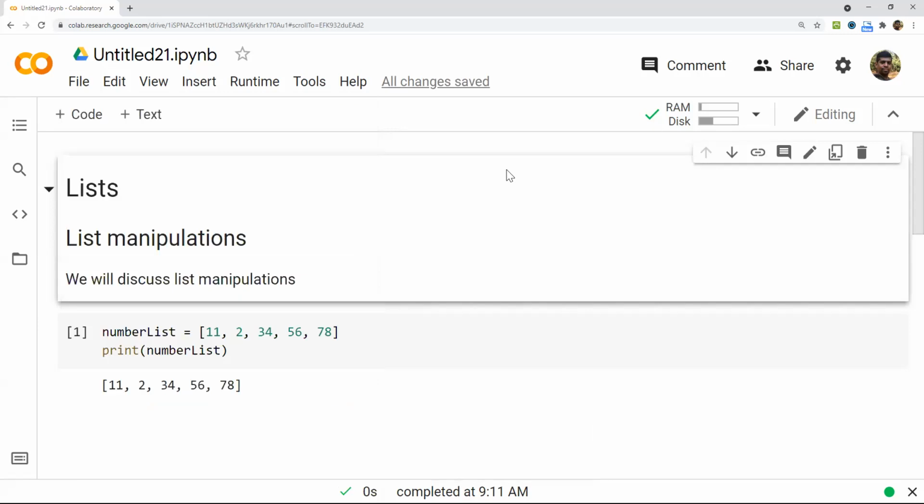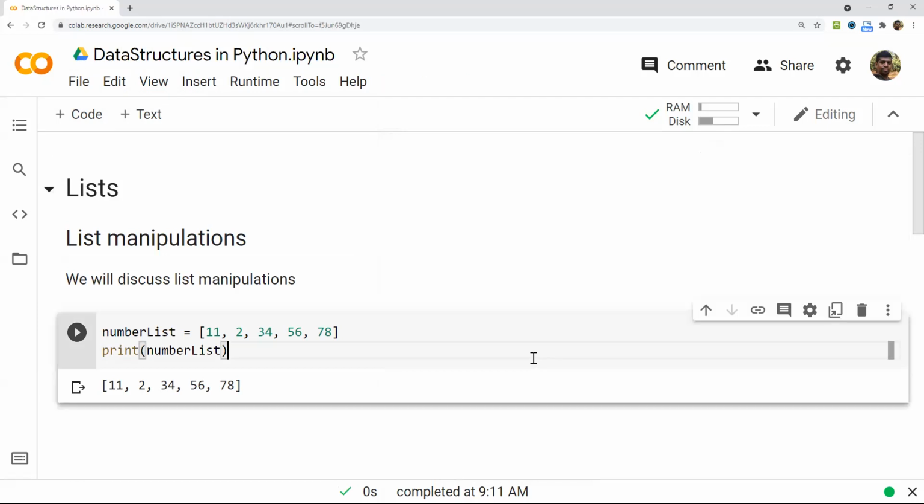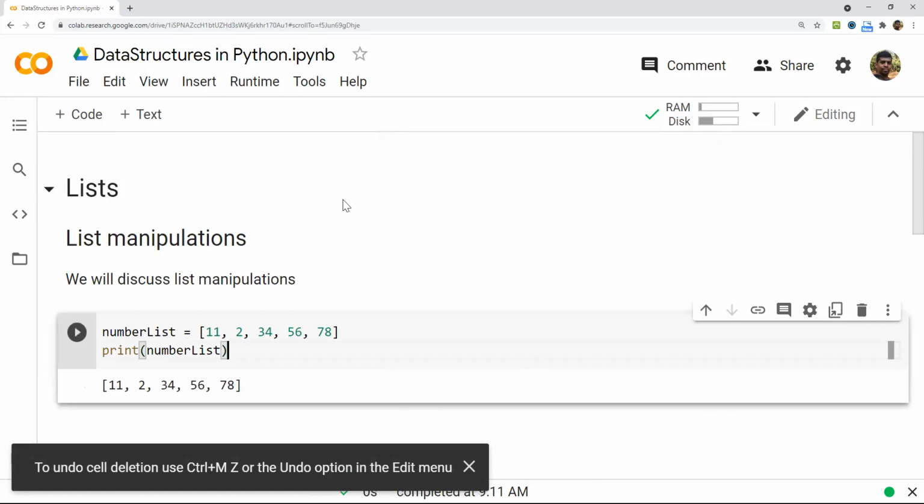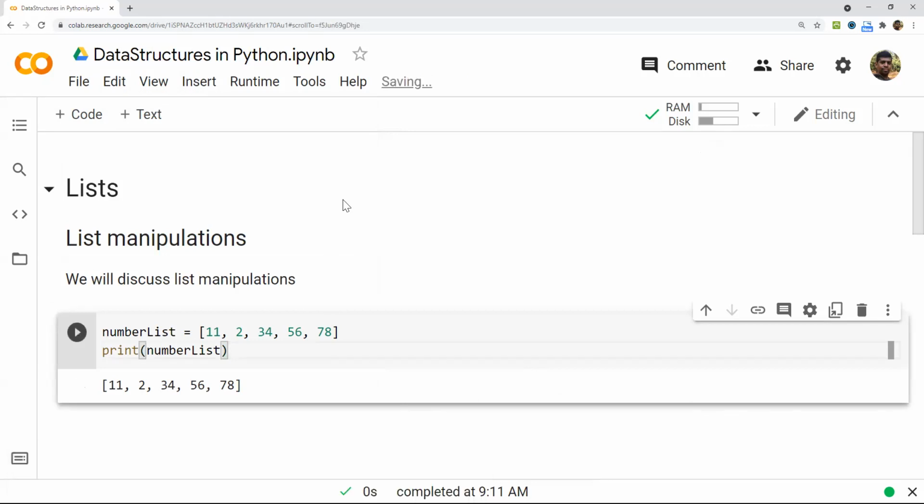Right. And let me name the sheet as data structures in Python. Right. And I told you this will be stored in your Google Drive under Colab Notebooks. So there will be a separate folder created inside your Google Drive.